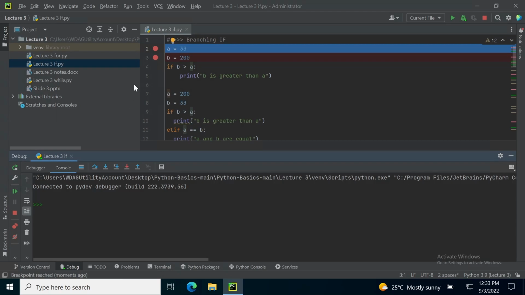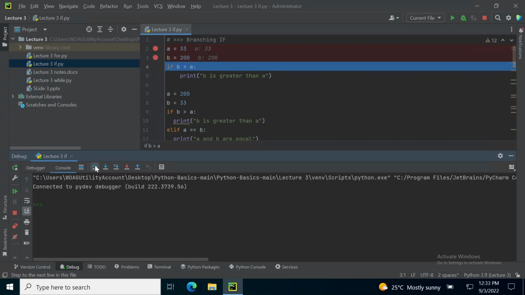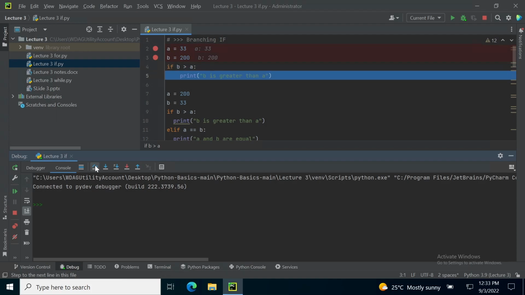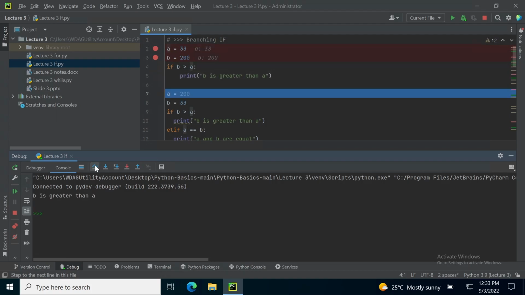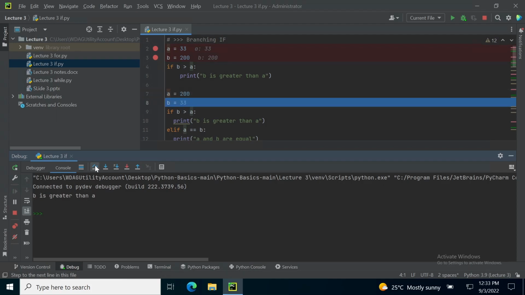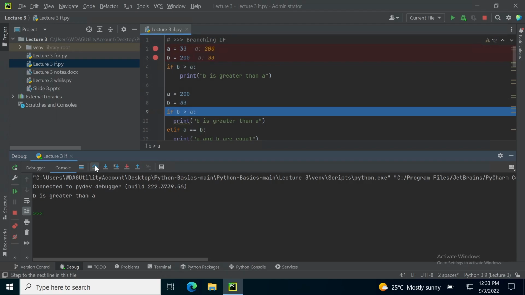Now I'm creating a variable a with value 33, b with value 200, and I'm checking if b is greater than a. That is true. So the statement b is greater than a will be printed in the console. This is simple if. Again, I am assigning values, but this time I am assigning 200 to a and 33 to b. So if b is greater than a, that is false.